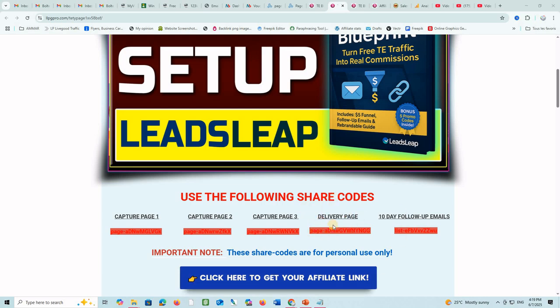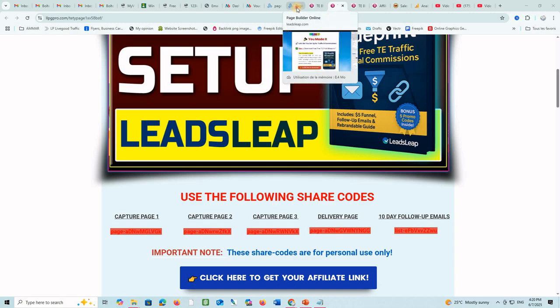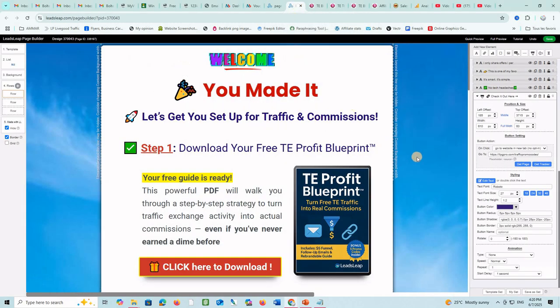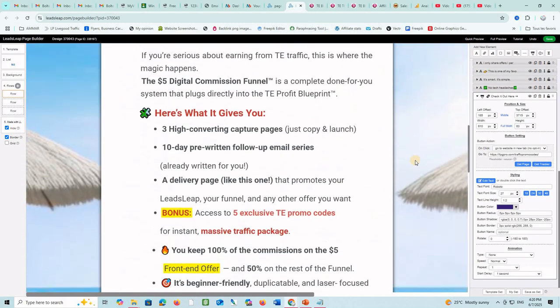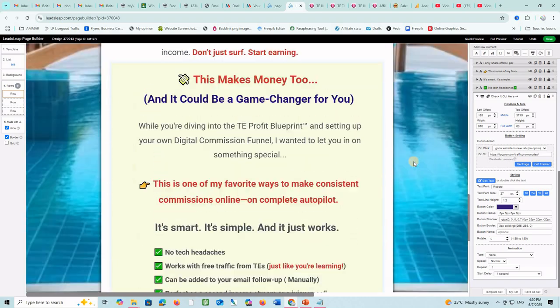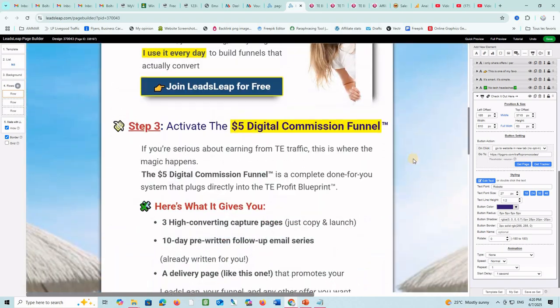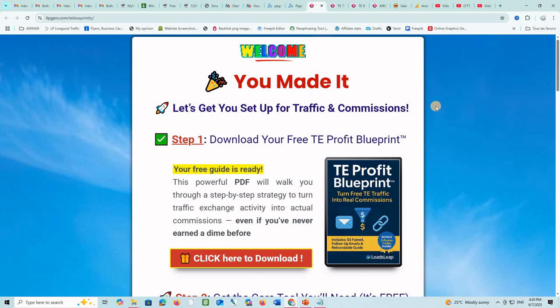But since we are going to start with the delivery page, you will find here the share code to import the page. You can use the share code to import it on your Leadsleap account, and what you will see is exactly the delivery page that you will get. It is now open on the Leadsleap editor, and here it is in real life.